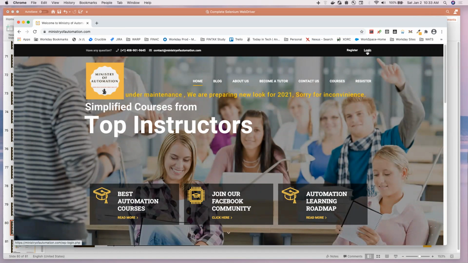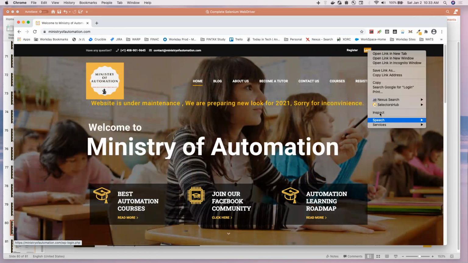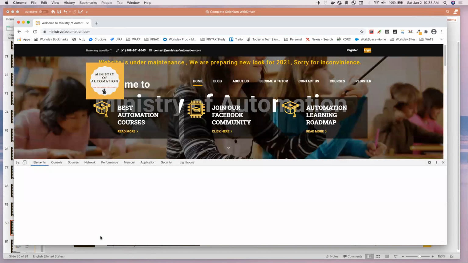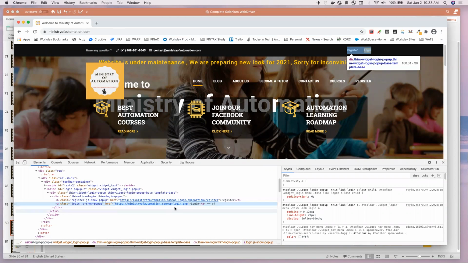So let's say I want to click on the login button. Generally what we do is right click and do inspect, right? And then the organic approach was to understand how I can write a locator, how I can write an XPath for this particular login button, correct?